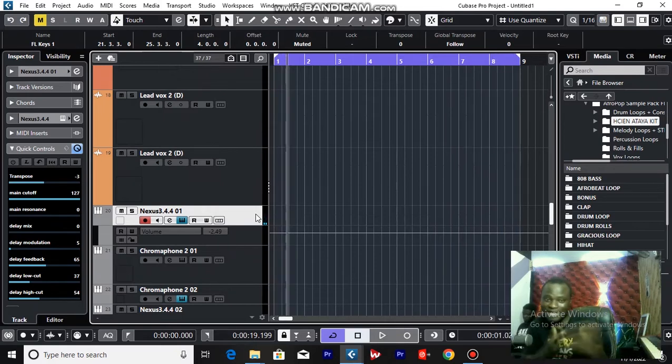Okay, so you see, I played it. I forgot to record. This is one reason why I love Cubase. Cubase will give it back to me. Imagine I play something that I know I can't play again. Cubase will give it to me.